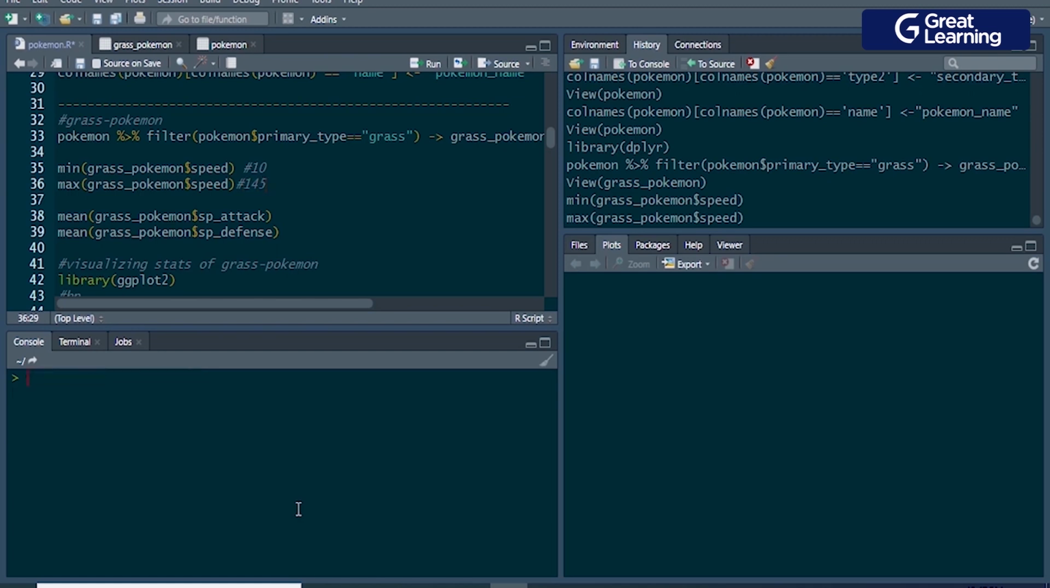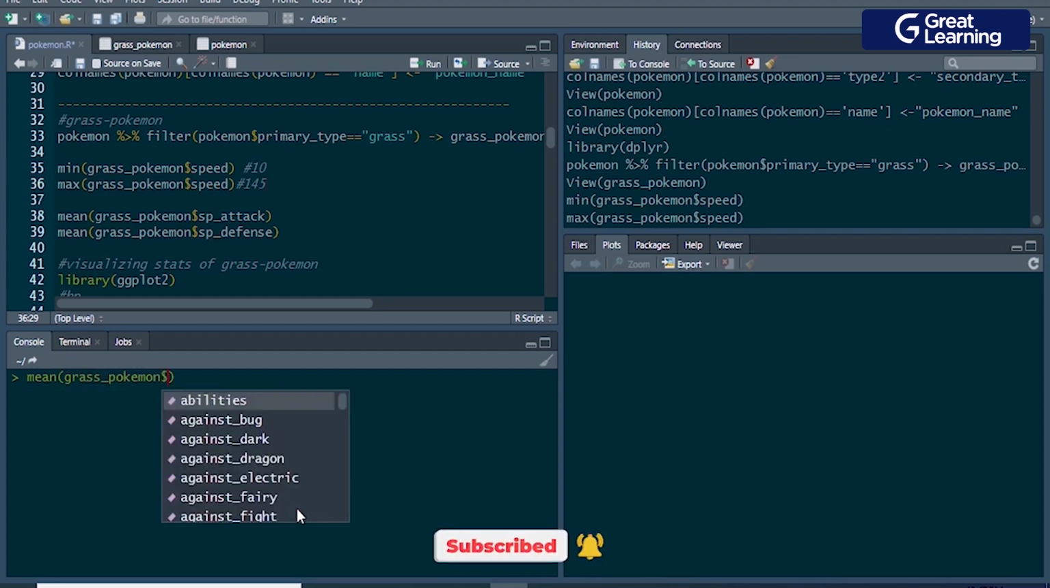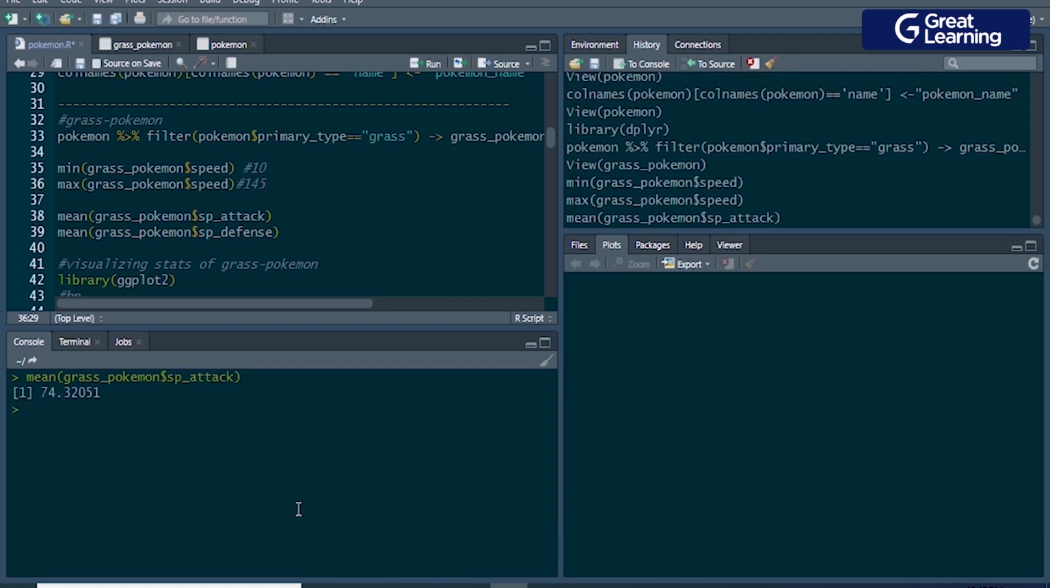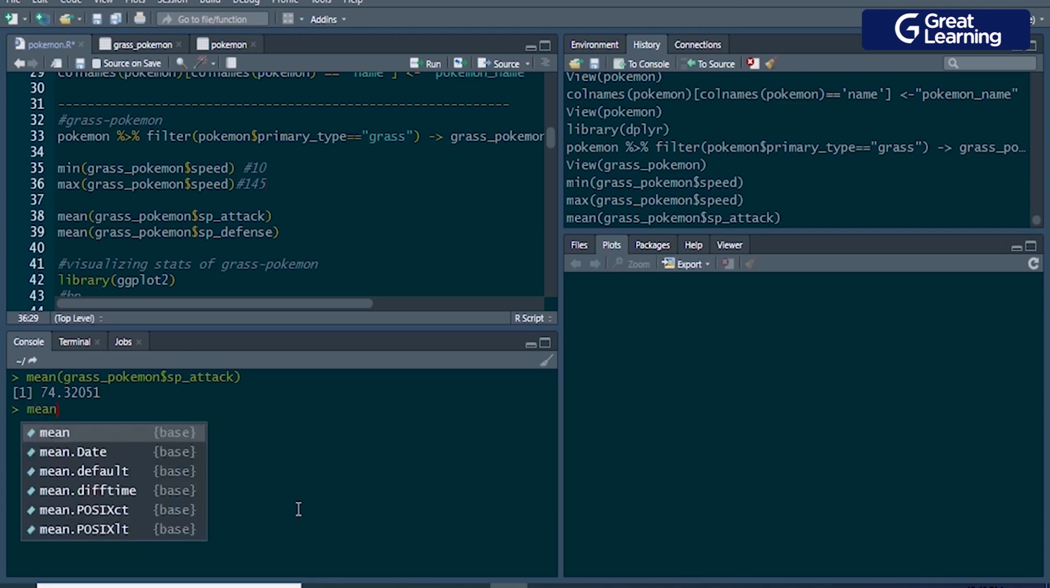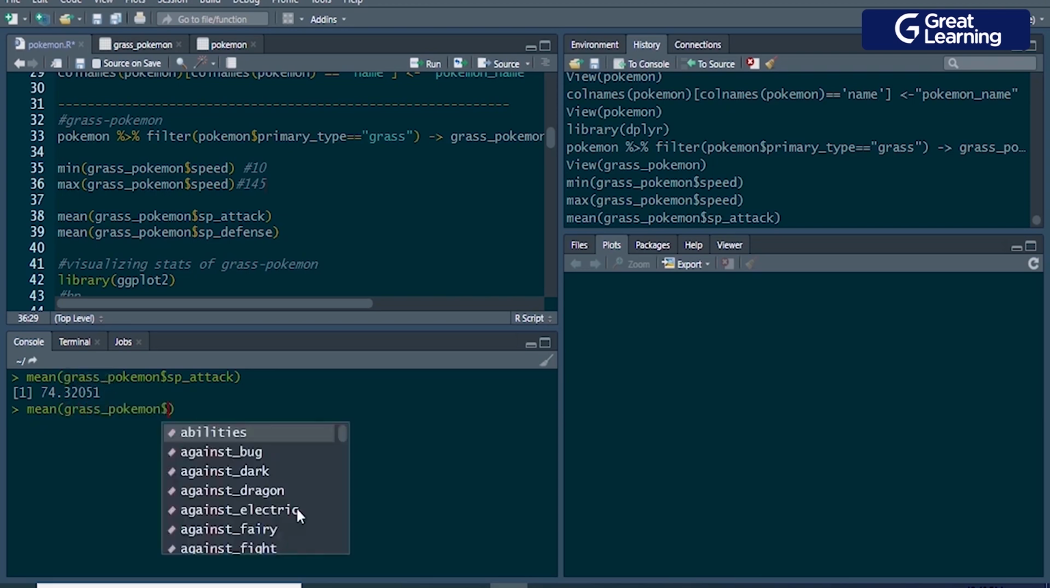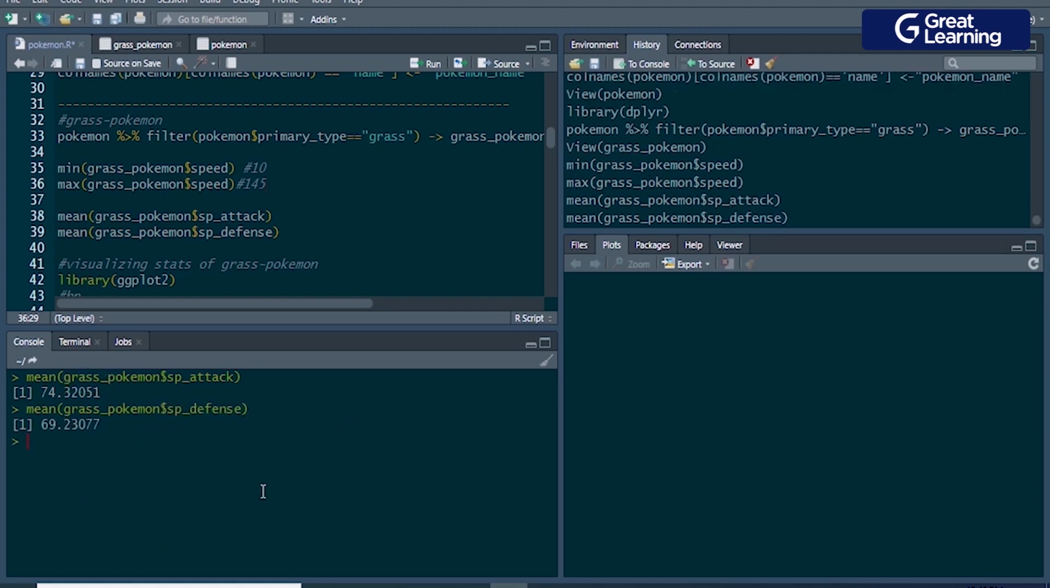Now, similarly, let's go ahead and find out the mean value of special attack and special defense for a grass type Pokemon. So I'd have to use the mean method and the data frame would be grass Pokemon. I'd have to select the column. So first I'd want to find out the mean of special attack. So it seems that on an average, a grass Pokemon would have a special attack of 74. So similarly, let me find out the average value of special defense. So I'll use mean over here. Again, grass Pokemon. And this time I'd want to find out the average of special defense. So it seems that on an average, the value of special defense for a grass Pokemon seems to be 69.